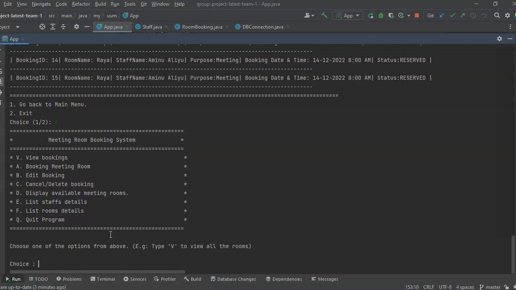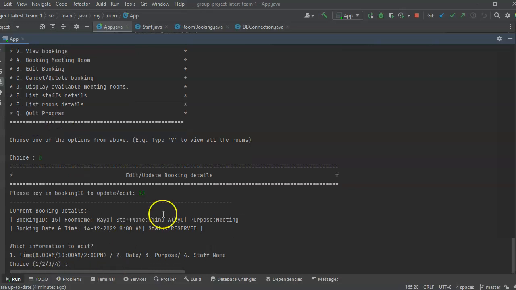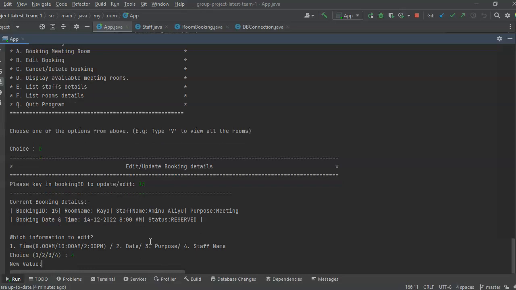So now let's go to edit. We want to edit the booking. It's asking us to please key in the booking ID. Let's say our booking ID is 15. So this is the information for 15. What do we want to edit? We want to edit the name. Enter the name that you want to put.